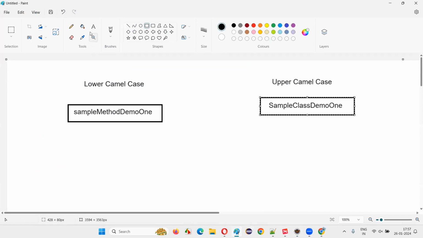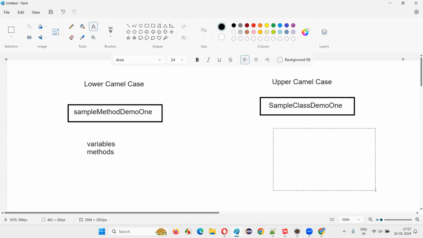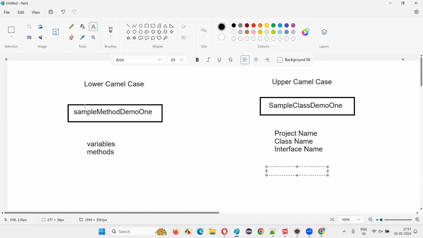I'm going to give some examples here. What all in Java are in lower camel case? I'll say variables and methods are in lower camel case. Whereas upper camel case, we generally use for the Java project name and the class name. A few more examples: interface name. In Java, we generally follow upper camel case for these. These are not mandatory, guys, but the complete industry and the software developers who are developing Java code use these naming conventions for creating variables and methods in lower camel case, and the project name, class name, interface in upper camel case. So it's better to follow the naming convention that the entire industry is following while writing code in Java.